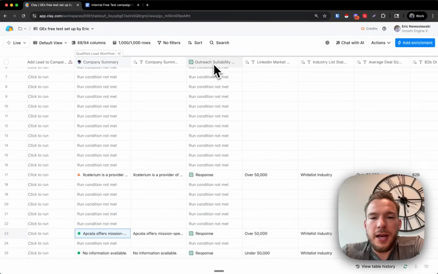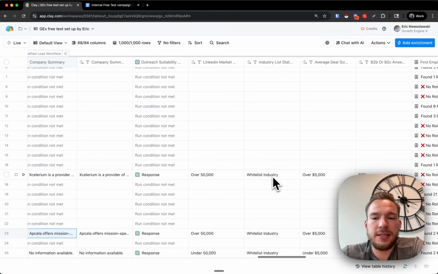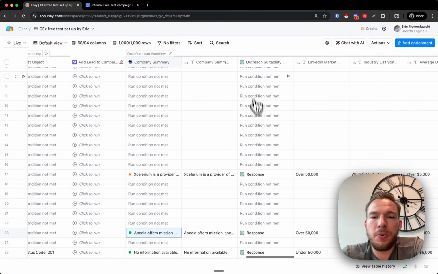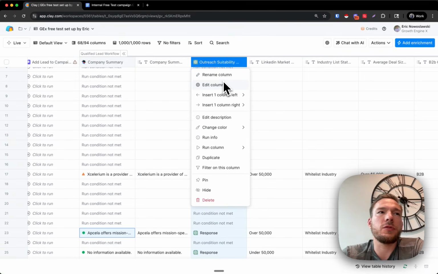And so then we use AI, and we will then output: do we think the company has over 50,000 contacts? Is it in a whitelist industry? Do we think a customer is worth $5,000? And is it B2B? We'll output all of this from one AI column, mostly because these are kind of loose things and I just want it to hopefully have the stars aligned, but I don't need it to be absolutely right every single time.